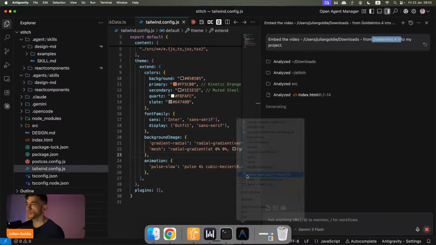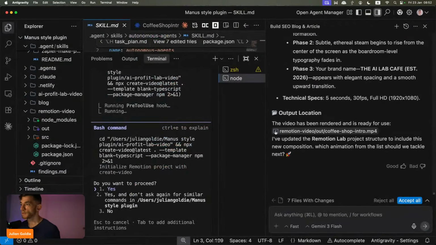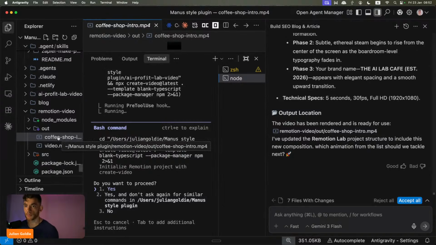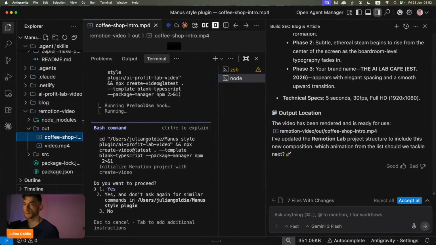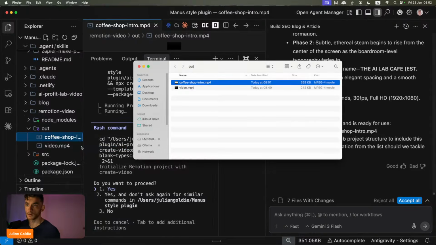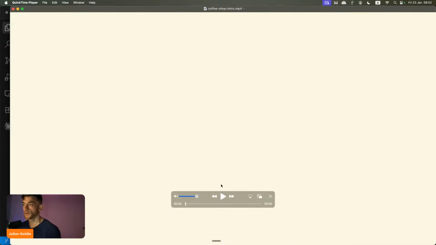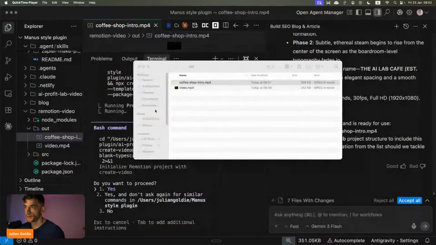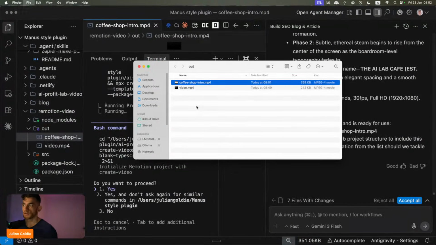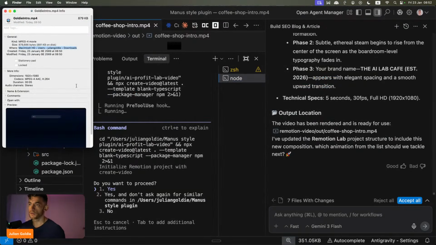Now, if we go back to the video animation here, you can see it says the video has been rendered and is ready for use. And then it actually links to the MP4 file, right? The MP4 file was there. If we reveal that in Finder, there we go. And boom, we just created a video with Antigravity for the AI Lab Cafe, as you can see, right? And see, you can create videos and animations now using Antigravity in Google.